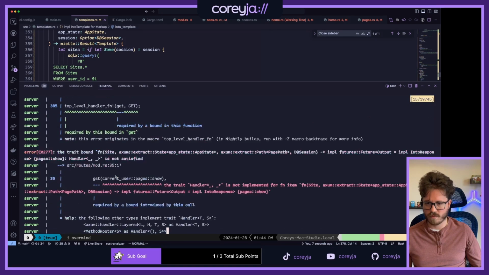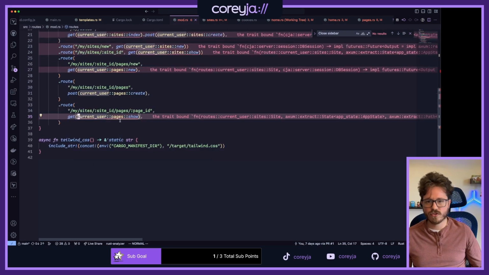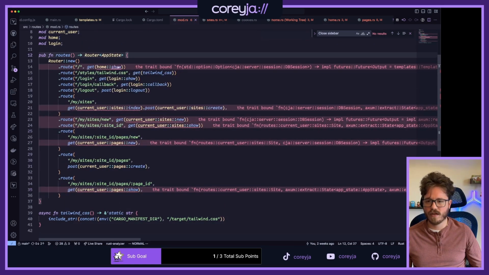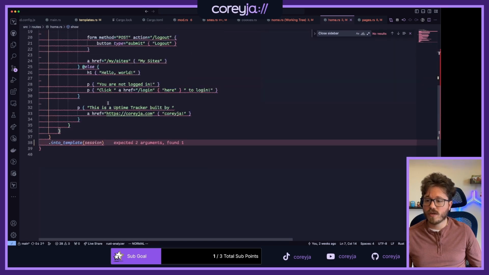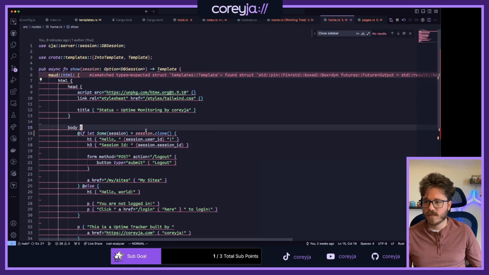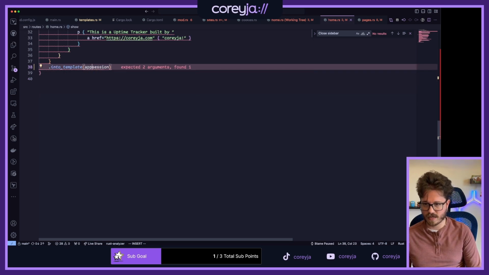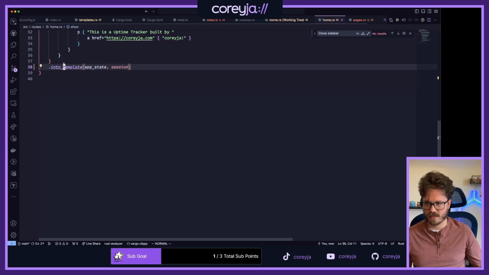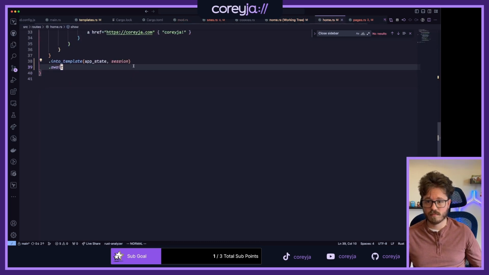No, not quite. Current user show. None of these implement the thing. Uh-oh. Mismatch types. Expected struct found. Oh, yeah. Yep. Okay, that's fine. Into template. First of all, it doesn't take in the right things anymore. It needs app state. I think it's app state session, right? App state session. Oh, wait.